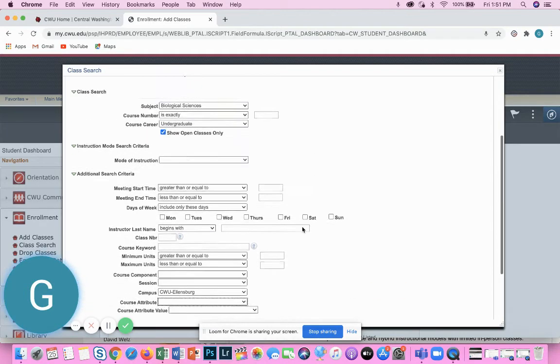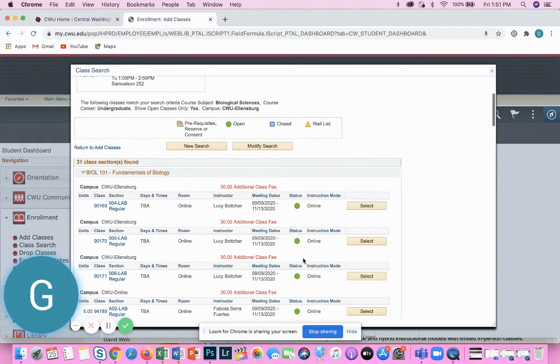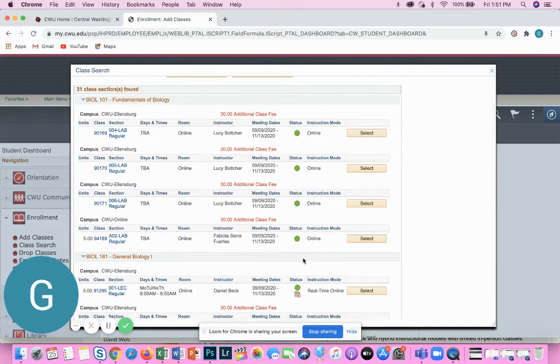Once all of that information is in there, you can click search, and that will pull up all of the biology classes. How the schedule looks is it will be orange up at the top here, and that is what the class is. So this is Biology 101, and these 4 classes below it are all of the times that Bio 101 is being taught.